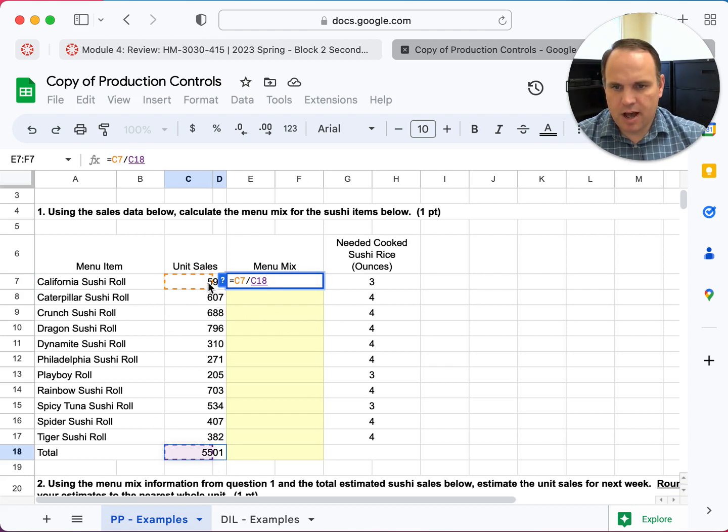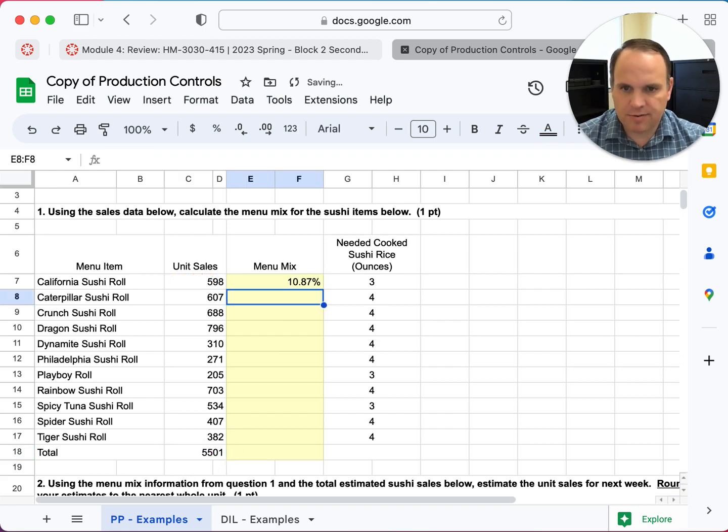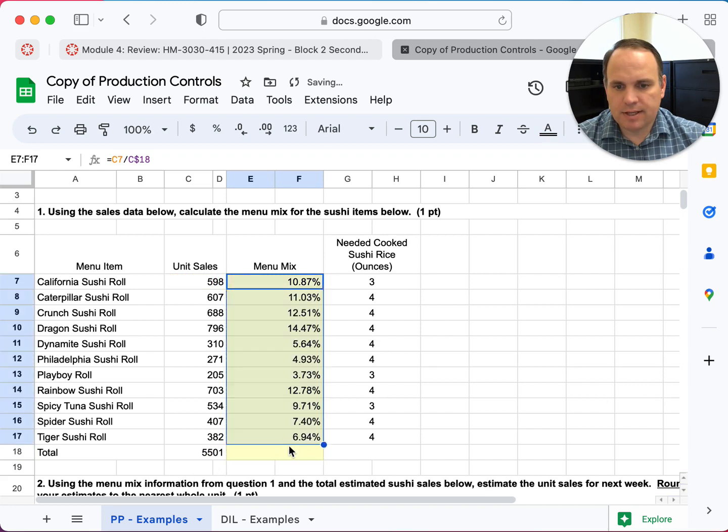And since we're going to copy this down, we want to keep this total sales reference on line 18. So let's go ahead and throw a $ in front of the 18. Copy that on down and then take the sum of it.